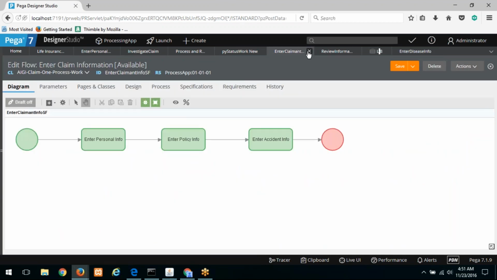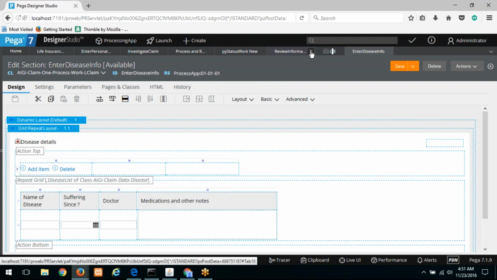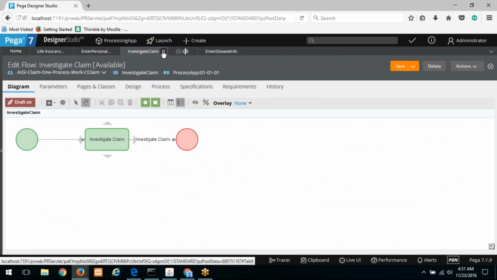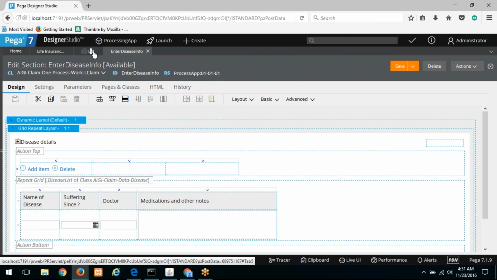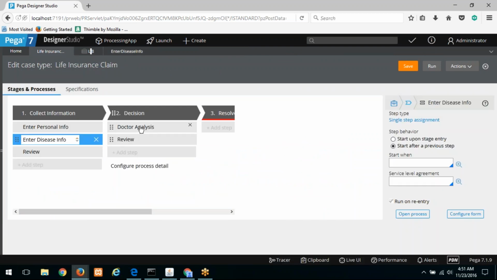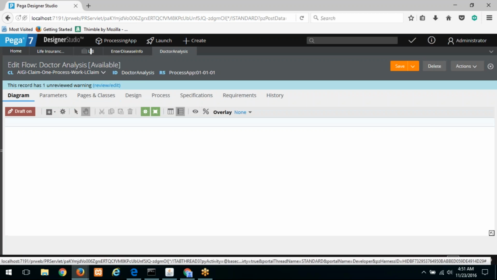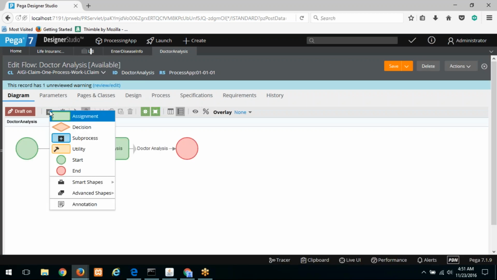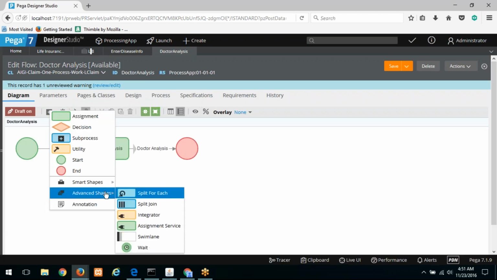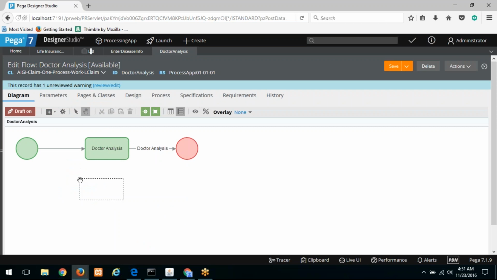Now let's open our flow for this doctor analysis, and then we will configure the split for each. So where will we find the split for each? It's under the advanced shape. Here you have the split for each option. So you put this flow here, inside this one here.